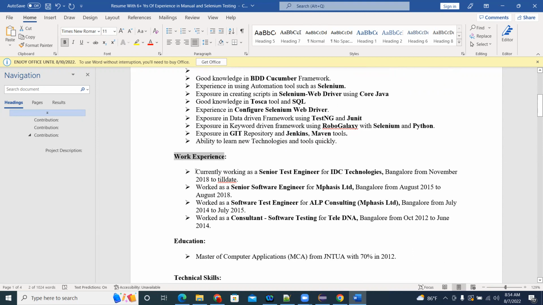Then the second section is work experience. So where you are currently working. Currently working as a software engineer. You put software engineer, okay, or software test engineer. Different companies will give different designations, roles. You don't need to worry about that. It depends on the company. Or if you want to put test engineer, you put as a test engineer, not a problem.